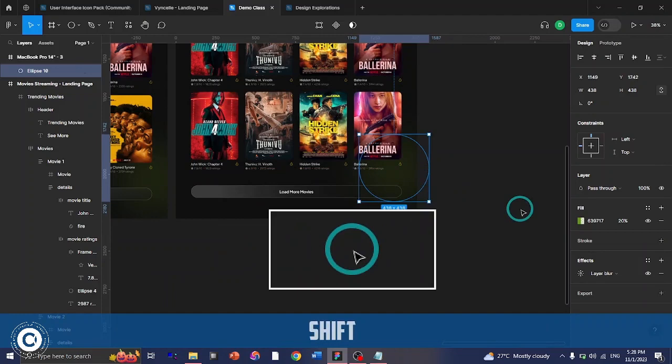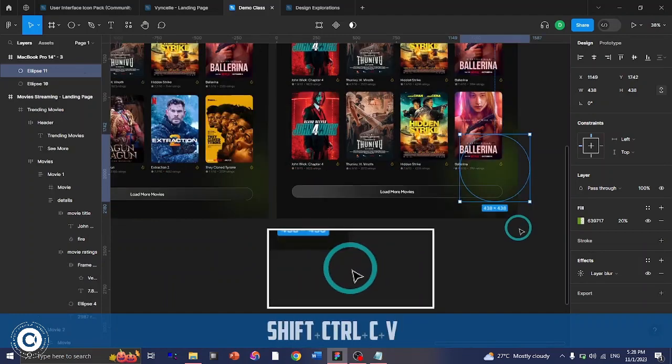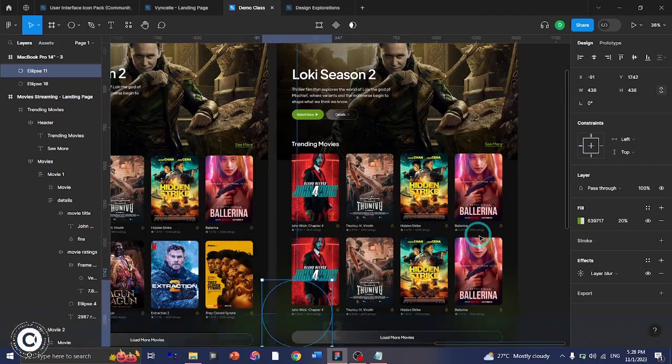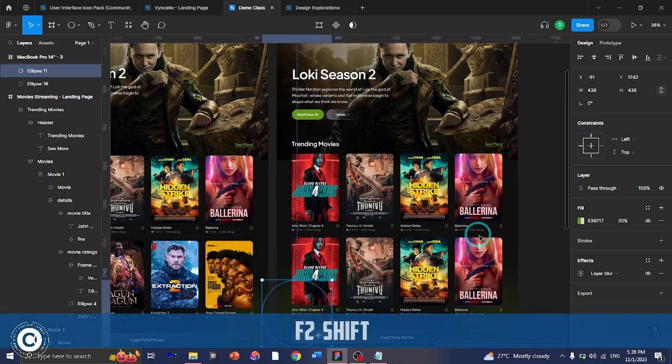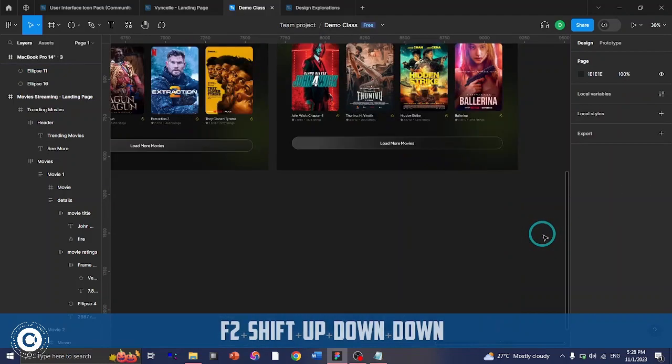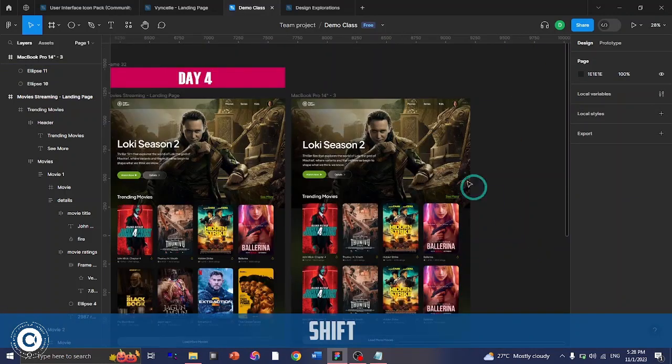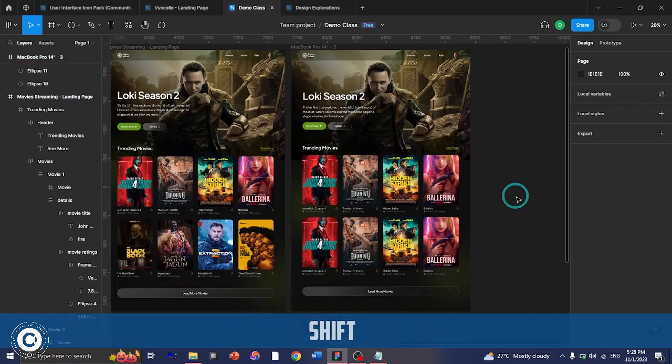So I would duplicate this, Ctrl C, Ctrl V, so I can drag it to the other center. So manually, because if I use my mouse to drag it now, it might enter any of the frame. I don't want that. So I'm doing this manually using shift and then my arrow keys to do this. All right, so I think I love how it is right now. That's practically it. So we've created a movie streaming landing page from start to finish.